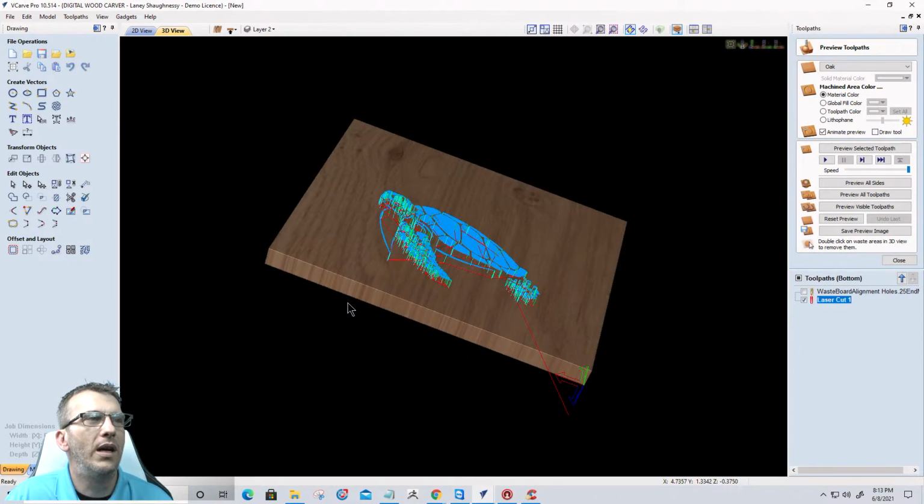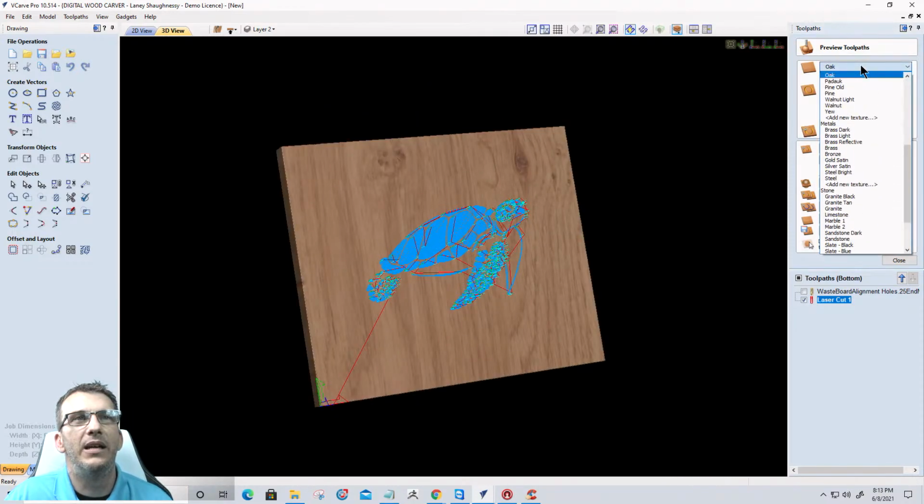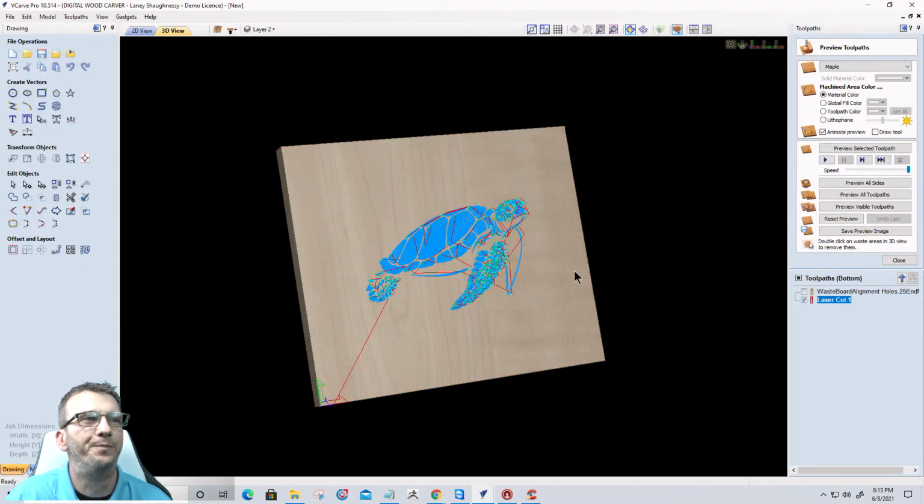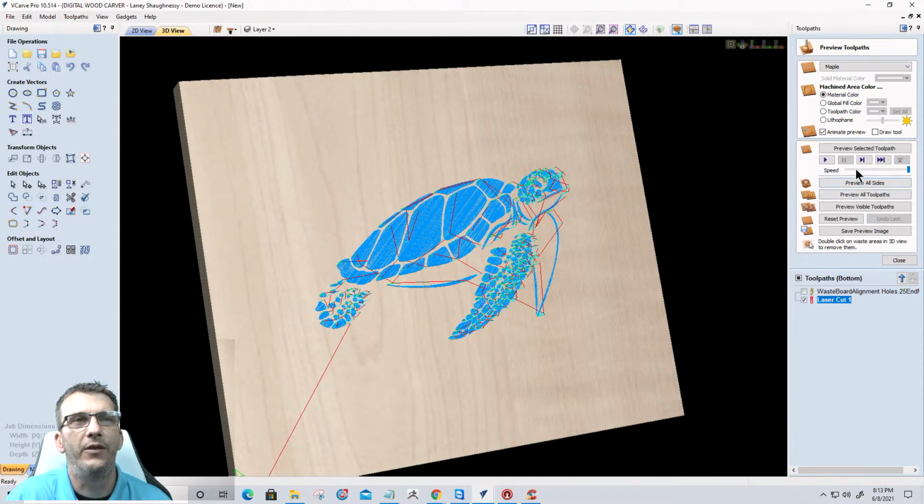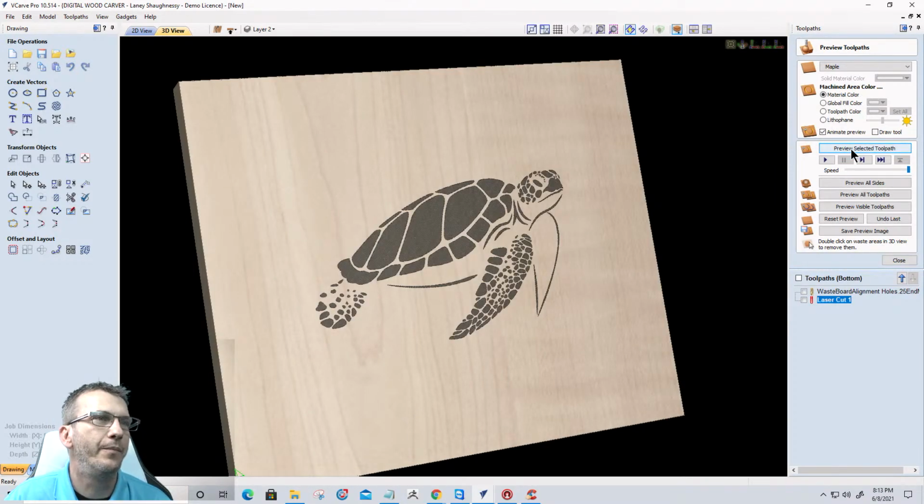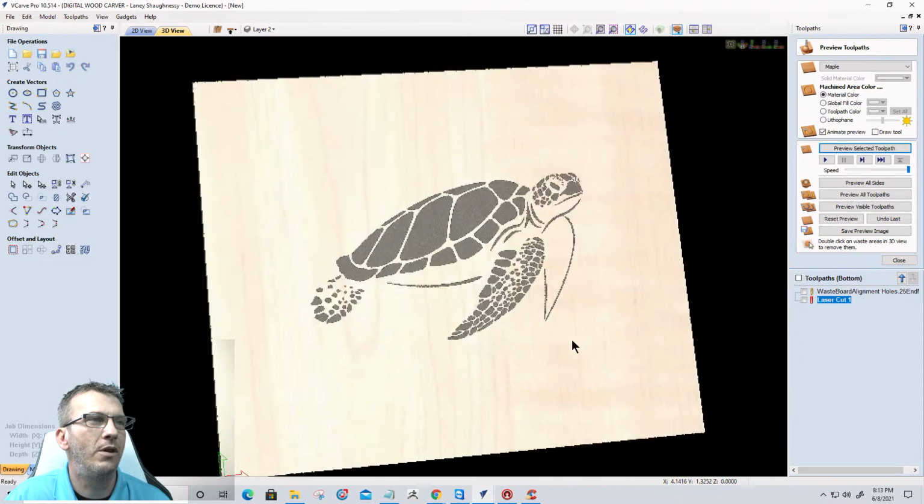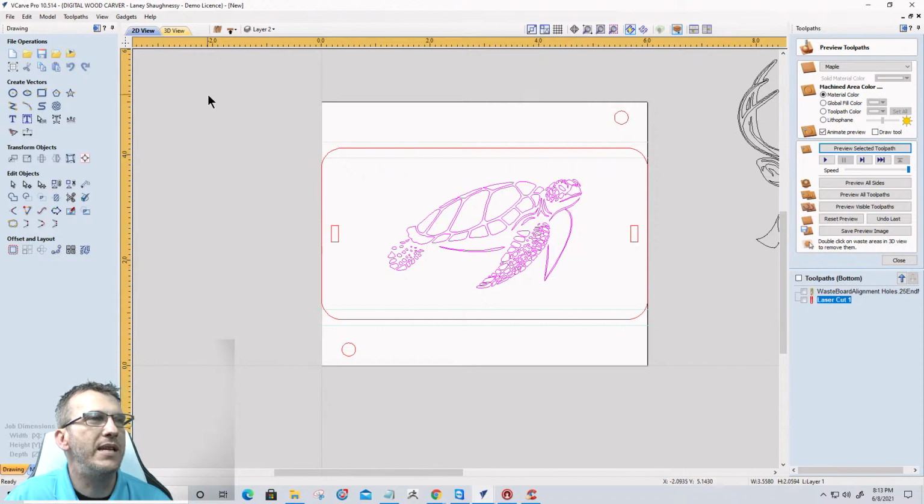All right, so in most cases, I like the base being the darker wood and the lid being the lighter wood, but again, you can mix and match. You can do all kinds of things. So I'm going to simulate this in maple here for the lid. And let's preview that laser engraving and everything. So cool little sea turtle there. Nothing wrong with that at all. So that would be that option.